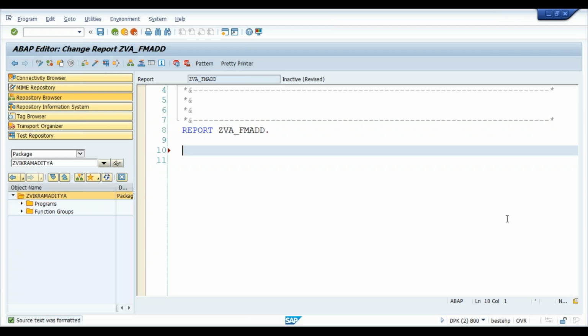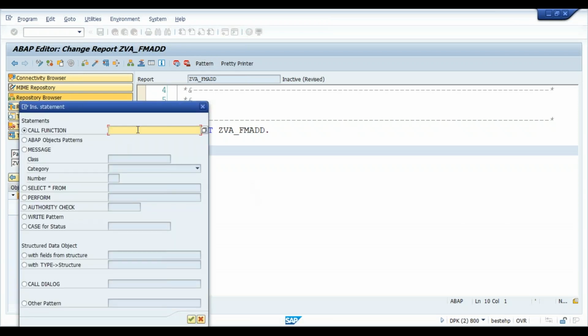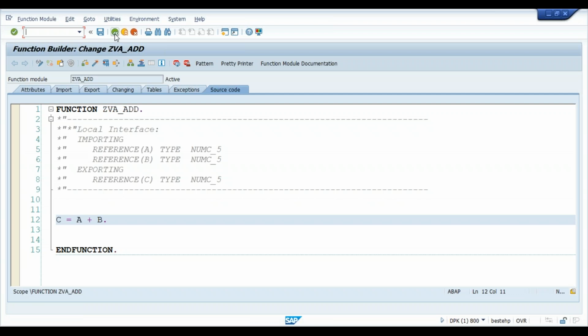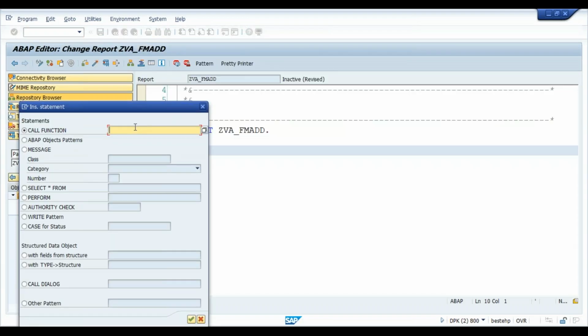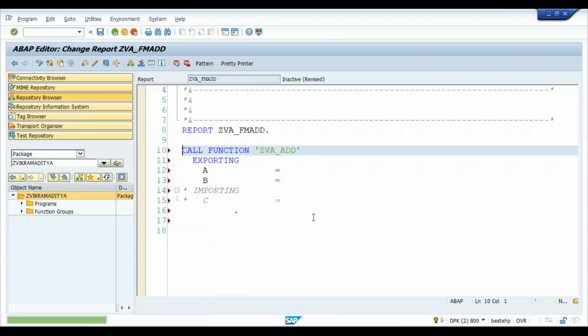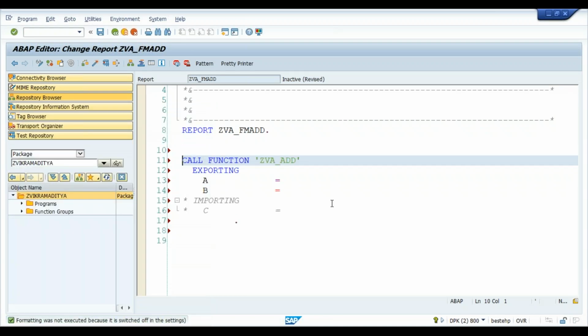So here, if we have to call that function module, we just need to click on this pattern and add the function module name that we have created here. And what is the function module name? ZVA underscore ADD. So we have to give here ZVA underscore ADD. So this is how we call a function module.